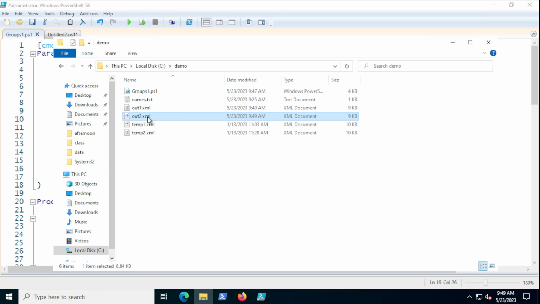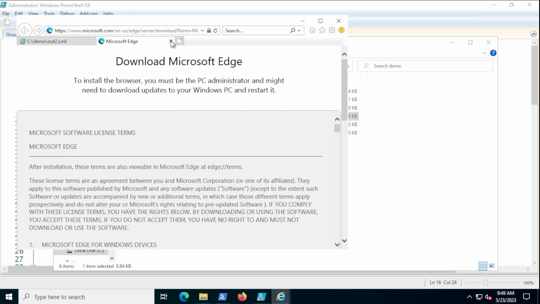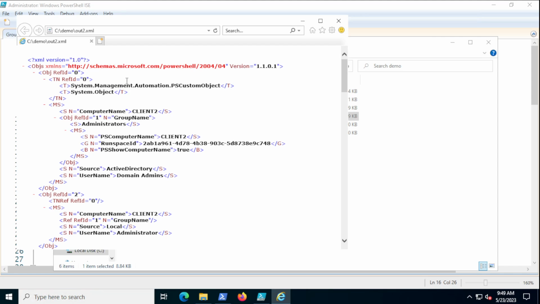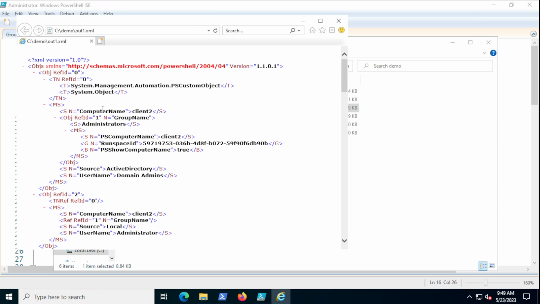All right. And there is actually good data in there, I'm thinking. Right. Oop, hold on there, Internet Explorer. Yes, it does have client2 information in there. That's cool. So that one worked. And out1, yep, that one has good information in it as well.